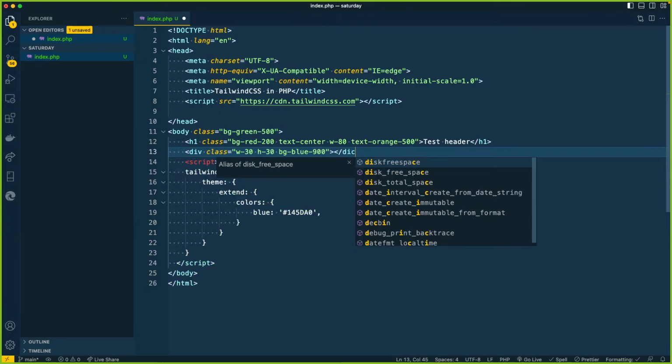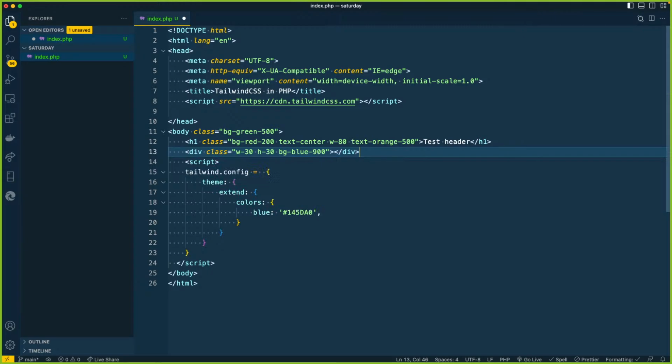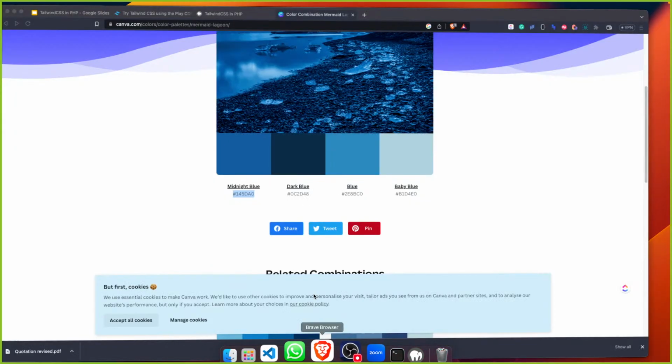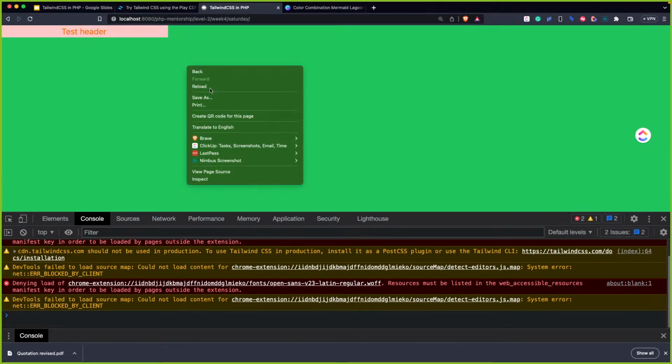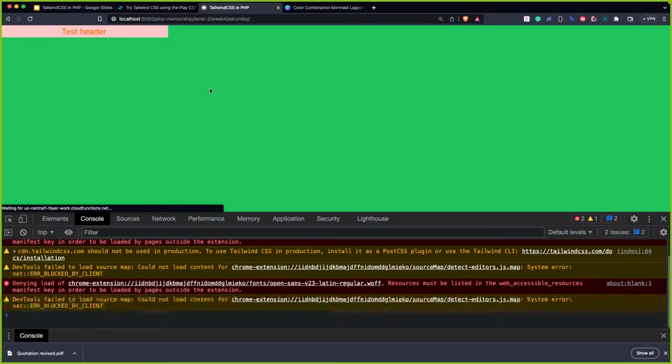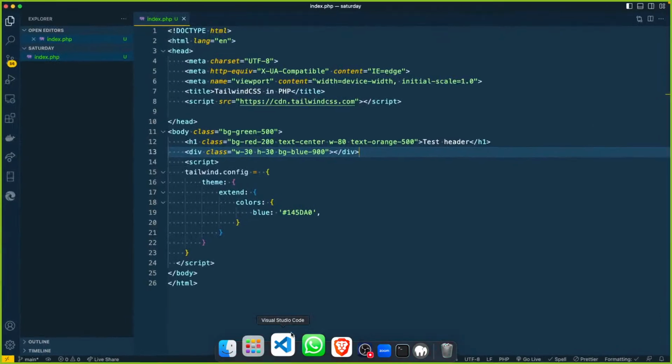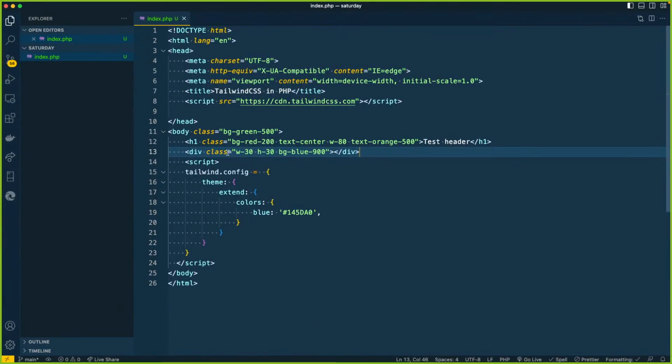Then I'll close the div and save, and come over here, reload. Oops, the div is not here. Let me see, have I done anything wrong? Width 30, is there width 30? You might find that it's not there.